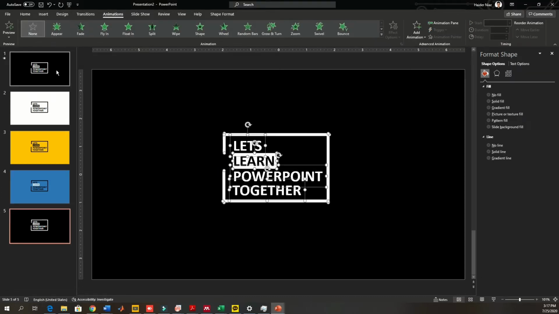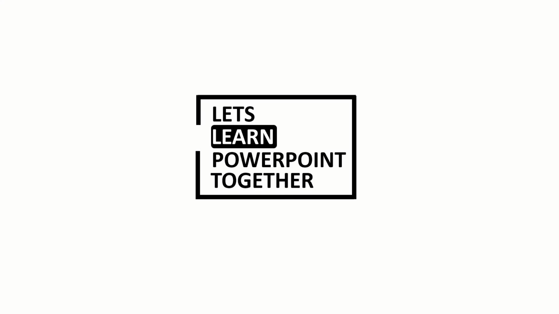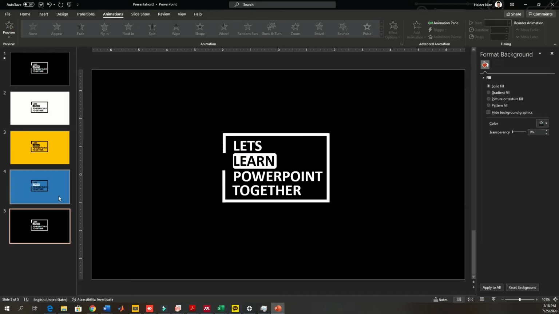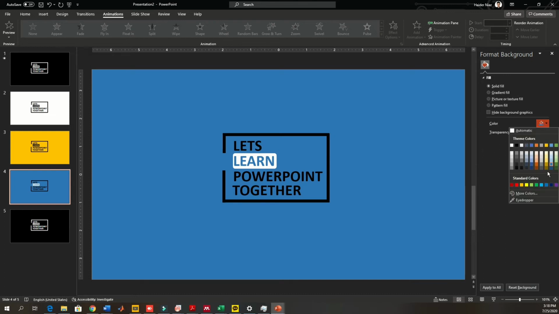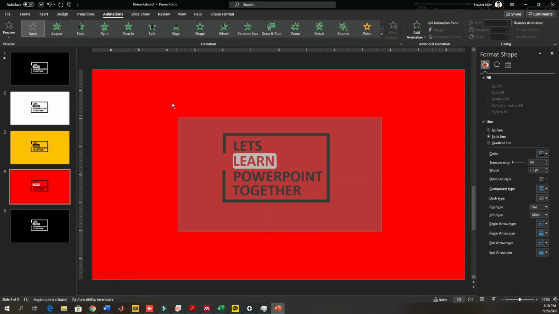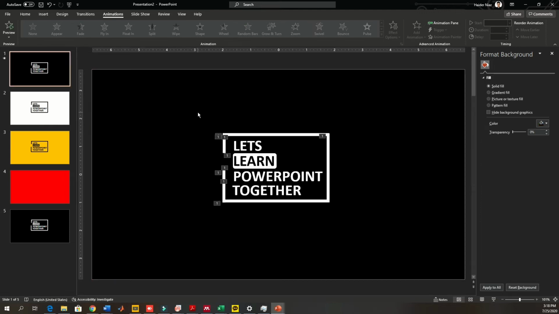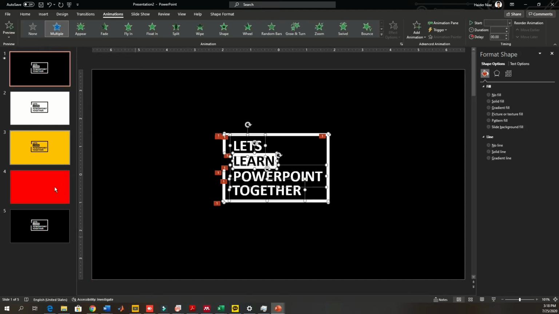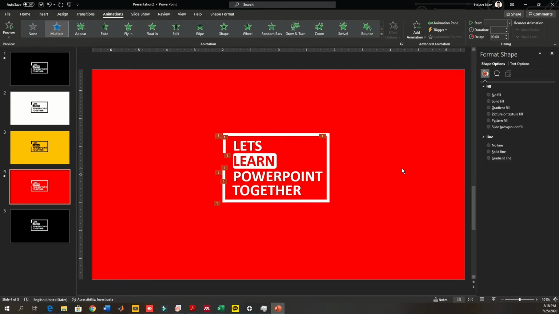So we are going to go to the animation pane and see how it looks. The text comes like this and the boundary also starts. Then comes the white, yellow, blue and the black one, then finishes off. But this doesn't attract much, so I'm going to change the blue background to red instead. And I'm going to copy the white text for all of these from the first slide, paste it on the red slide, and remove the animation.